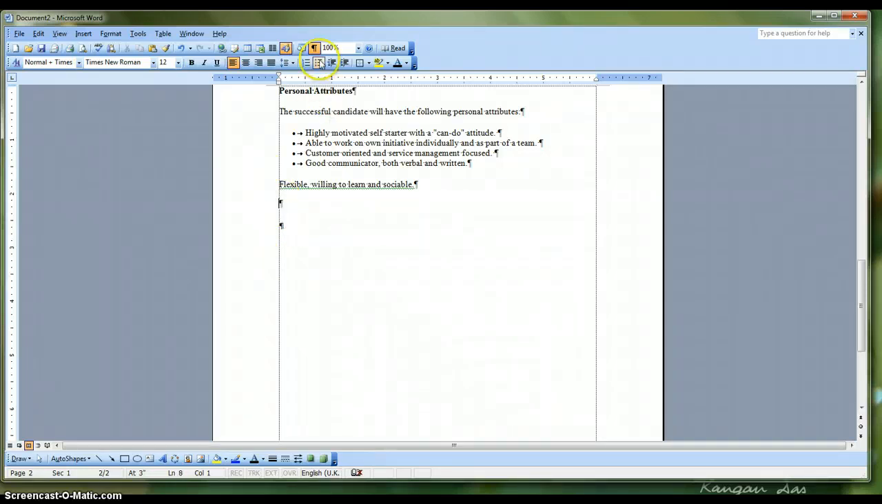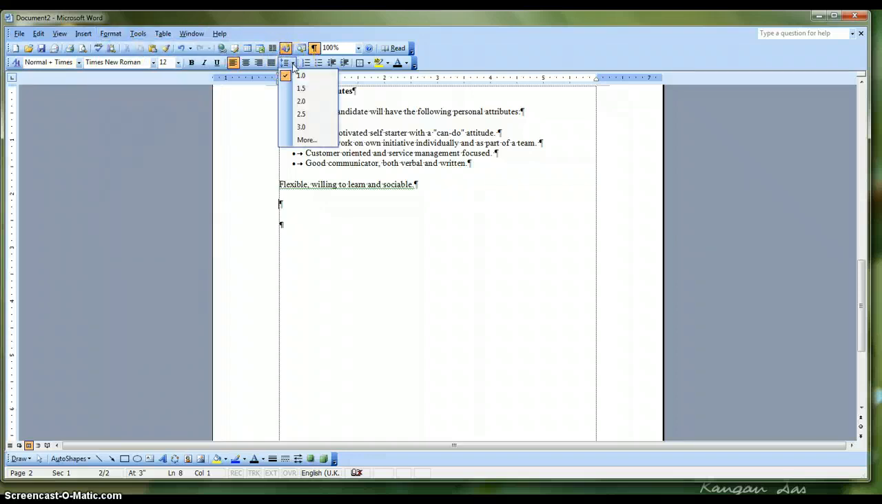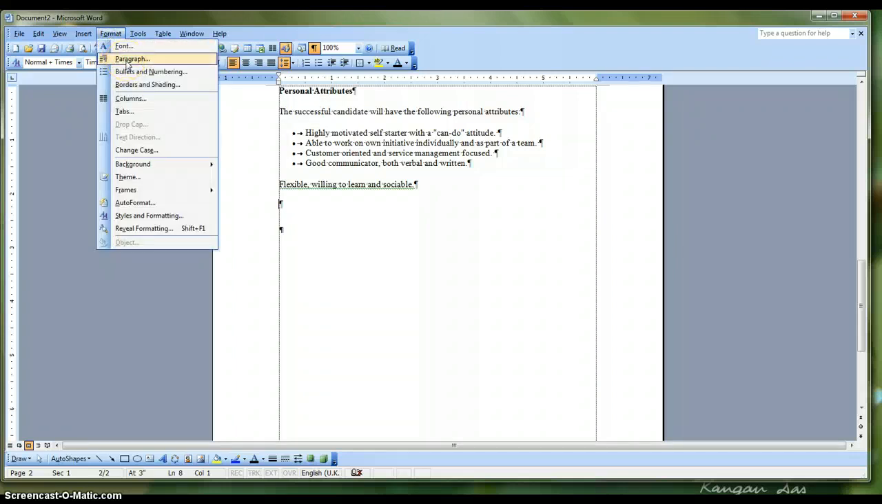I need to investigate this much more. Like you see, under Format and Paragraph, here I have a menu, and this menu is exactly about spacing. You can put single, 1.5, double, and more and more. So this option is good to know. It's something that Word lets us do.